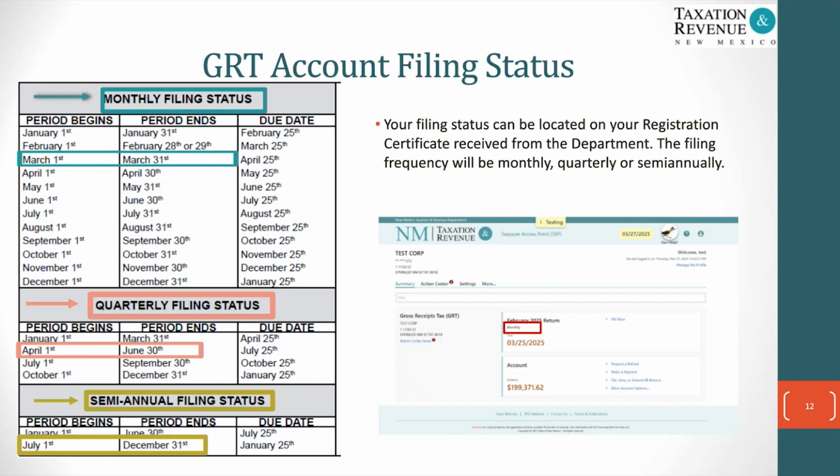To ensure your start and end dates are correct, please refer to the filing status list. For example, monthly filers, the start date is the first of the month and the end date is the last day of the month. Quarterly filers, the start date is the first day of the quarter. For example, quarter 2 runs from April 1st through June 30th. Semi-annual filers, the start and the end date align with the half-year periods. For example, the second half of the year runs from July 1st to December 31st.